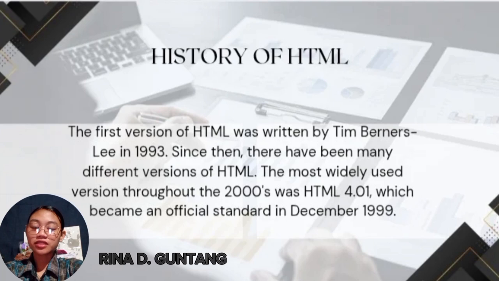Okay, so let us proceed to the history of HTML. In the beginning, 1989 to 1993, HTML was first conceived by Tim Berners-Lee in 1989. The first version of HTML was 1.0, released in 1993. HTML 1.0 included basic elements such as headings, paragraphs, and links.